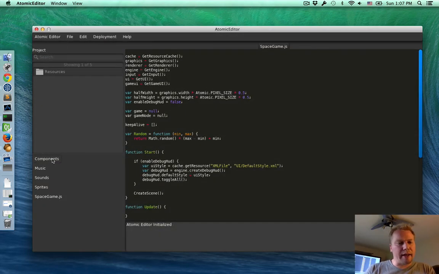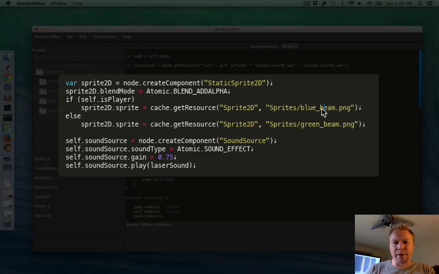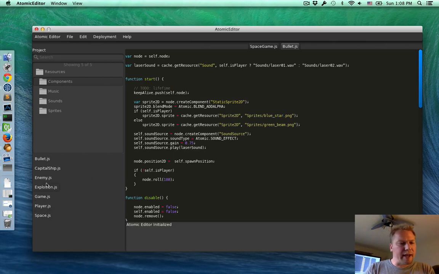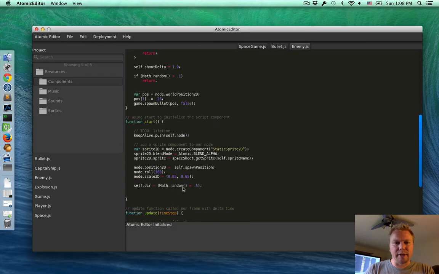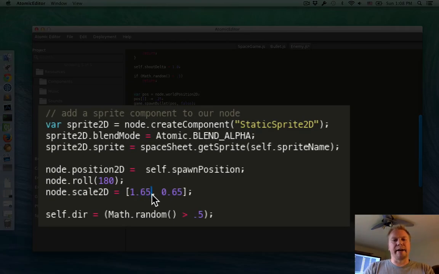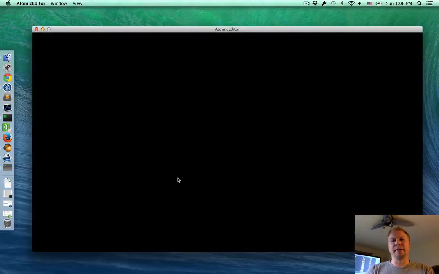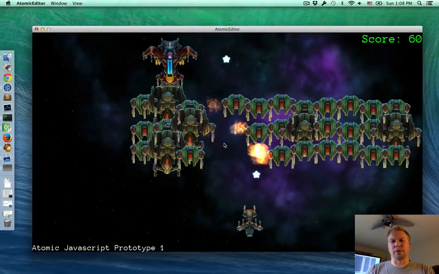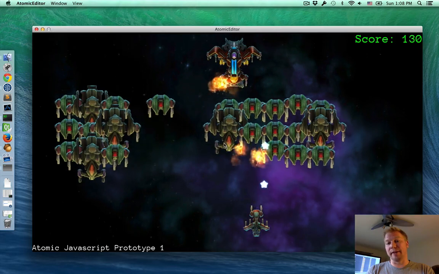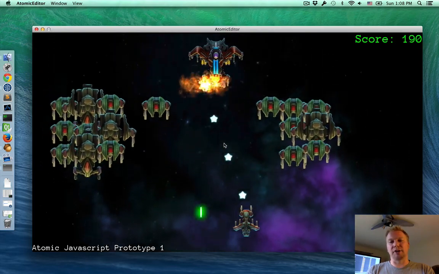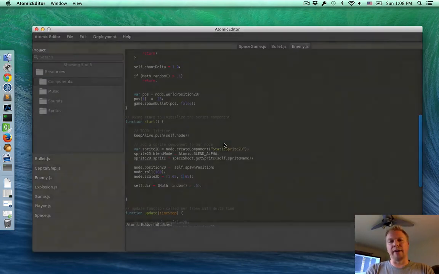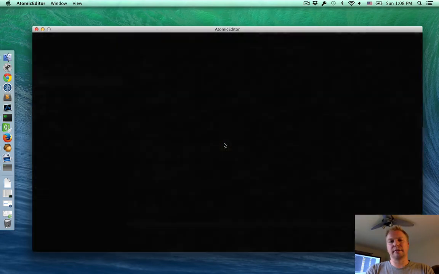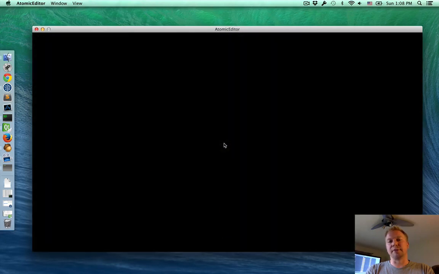I can go in and open up our bullet script here and make it so that we're shooting blue stars. And I can open up our enemies and just make a couple of edits here. Make our enemies a little bit bigger, and then if I go in, that's working. So now our enemies are big, probably a little too big, and our stars are shooting instead of our blue beam. So I can go in and out of the editor very quickly, so iteration times are very good.